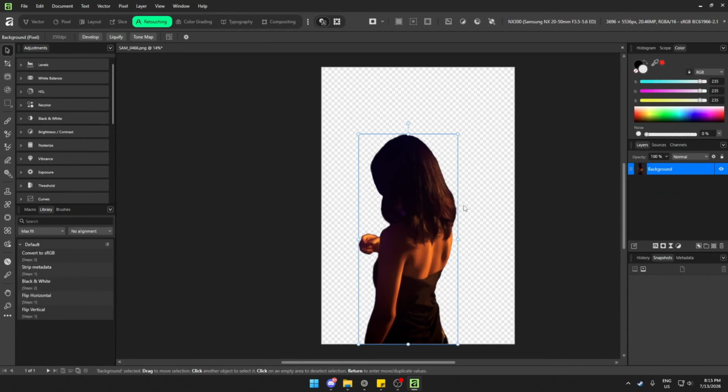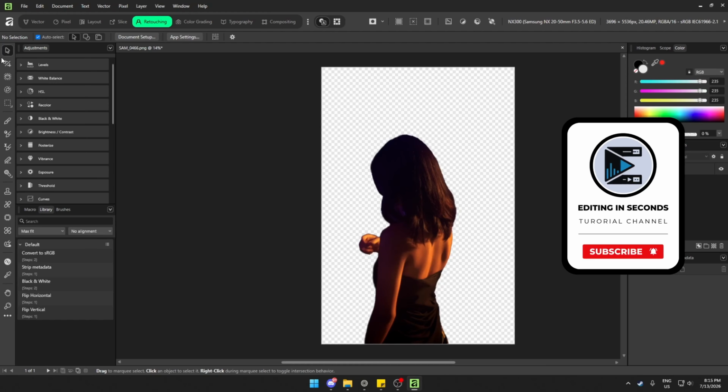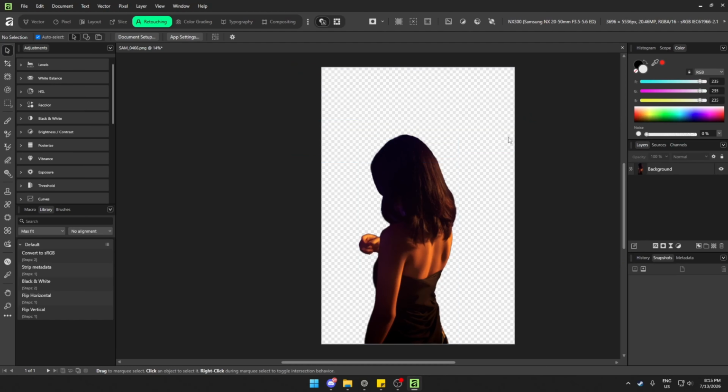So that's pretty much it for this video. Again, you can also use things like photos or start from scratch. All you have to do is make sure that whatever area you want to be transparent has this checkerboard texture. So it's really quick and really easy.